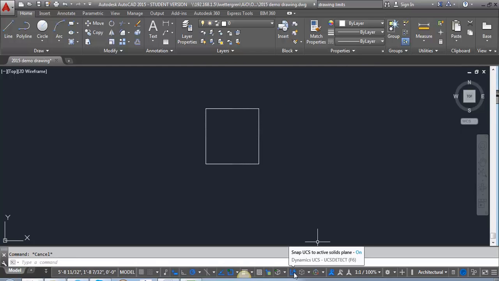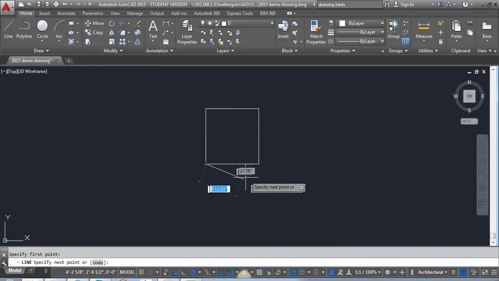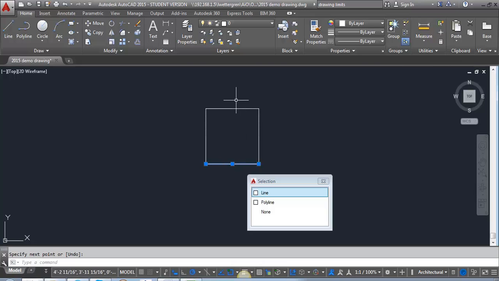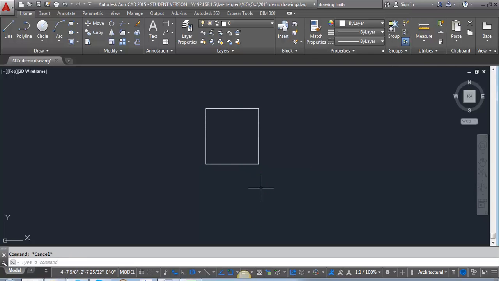And going across, we don't really so much need to worry about these. There's one here, though, that I want to talk about, selection cycling. I like to draw with that on because what that does is it allows you, if you've got, I'm going to draw a line right on top of this line here. If I've got it on, what I can do is if I want to try to select, say I want to select this square that I first drew, it was called a polyline. What this does is it allows me to then select that. So I like to have that on, but everything is based on personal preference.